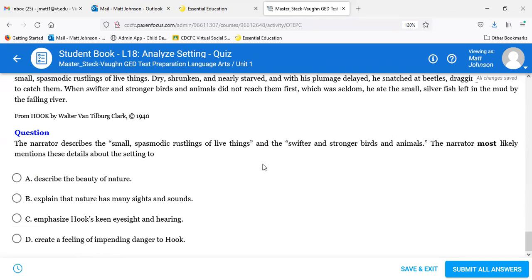The narrator most likely mentions these details about the setting to A, describe the beauty of nature, B, explain the nature has many sights and sounds, C, emphasize Hook's keen eyesight and hearing, and D, create a feeling of impending danger to Hook. Is it B or C?